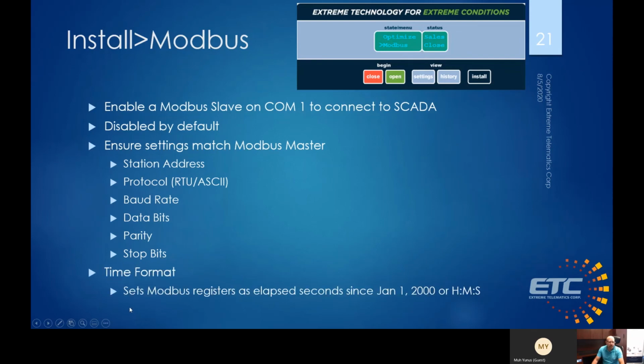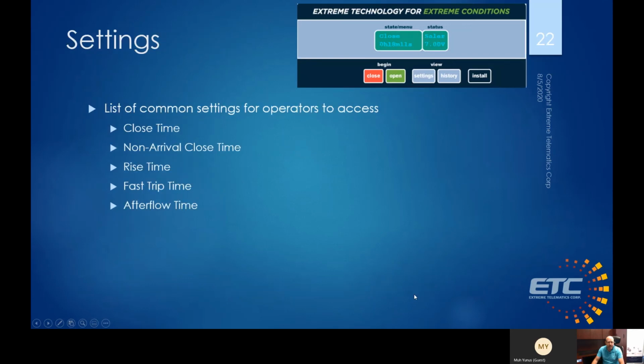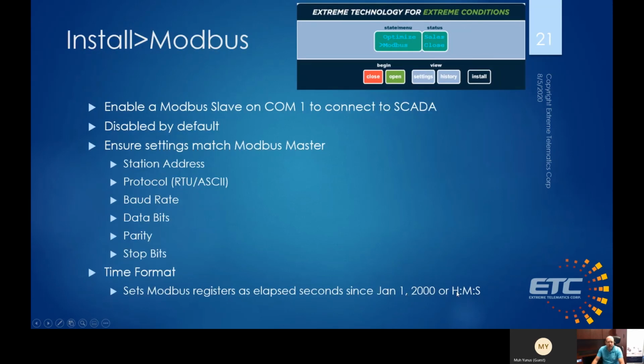One other setting in here to pay attention to is the time format. This enables the times that are in the controller to be delivered to the SCADA system in the format that it needs. So there are 2 different types of formats. There's the elapsed seconds since January 1st, 2000, so this is just a flat number of seconds, or it's in 3 registers representing hours, minutes, and seconds.